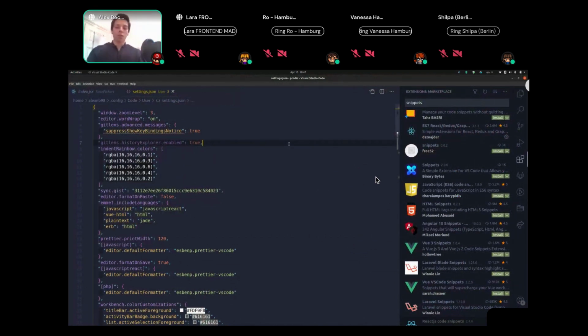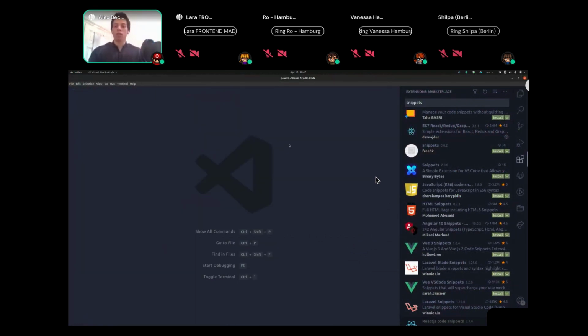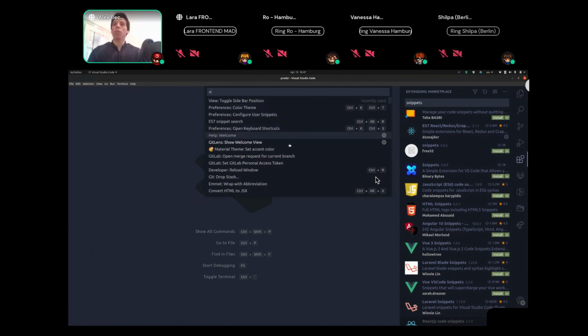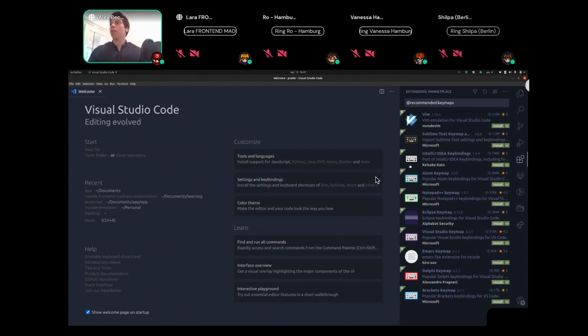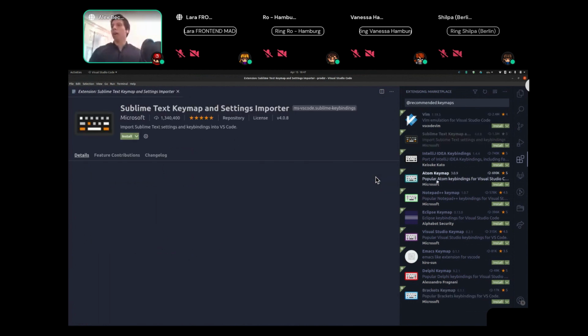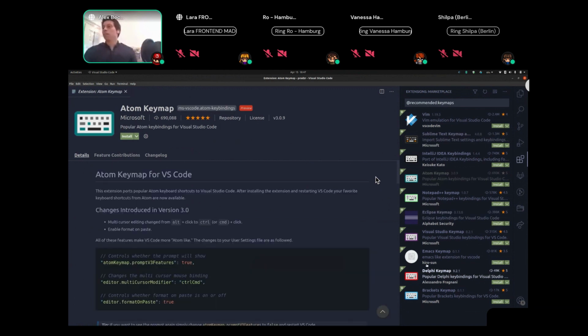So it doesn't matter which code editor you come from. When you open VS Code for the first time, you can click here, and then it gives you extensions with a key map. So if you come from Sublime or Atom, or probably any other editor that you use, you can just take the key maps, and you don't have to learn the shortcuts of VS Code, but you can just keep using the ones that you have learned already.